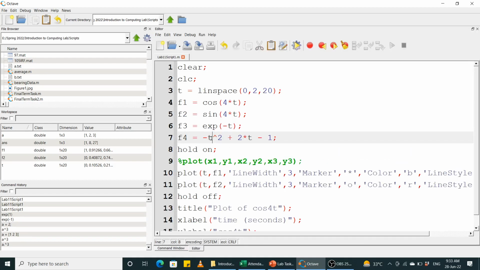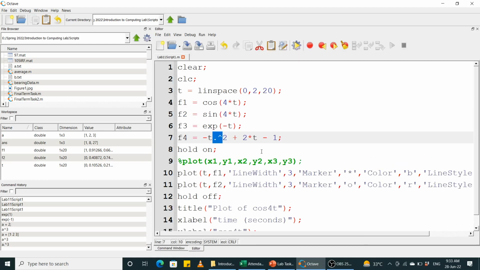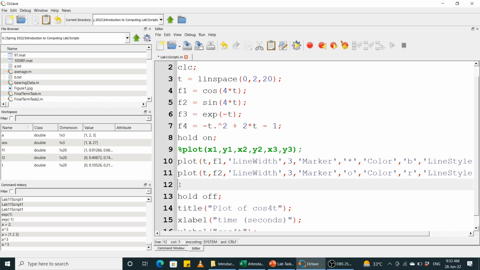We want to find t square, so we have to do it element wise. We are using the exponential operator, so we have to do it element wise. If you don't, you will have an error like this. And then multiplication is fine. So we will have the function f4, and we can plot f3 and f4 as well. Let us plot f3 and f4.